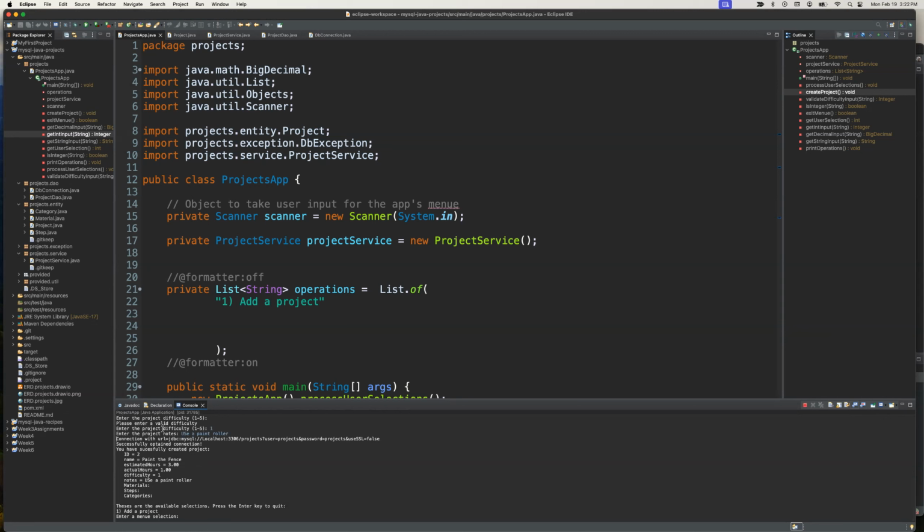So it's going to connect to my database. It's going to create the project and then print it out. So we accomplish this in our projects app class.